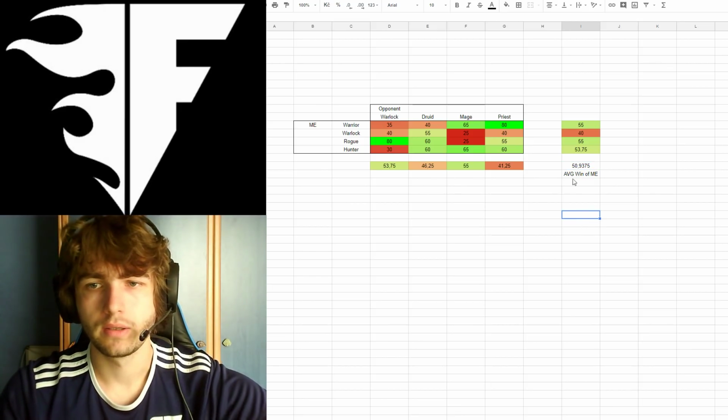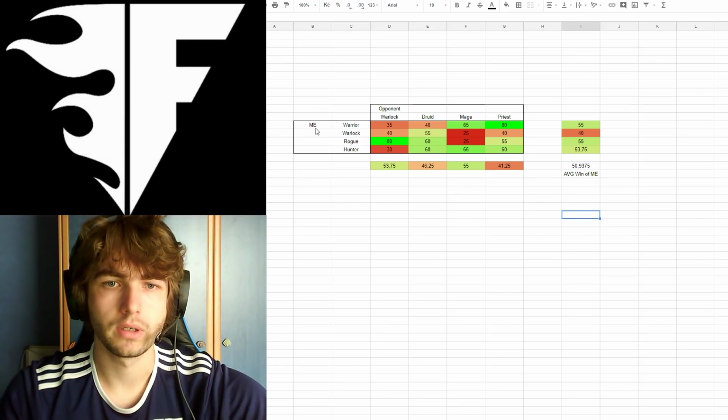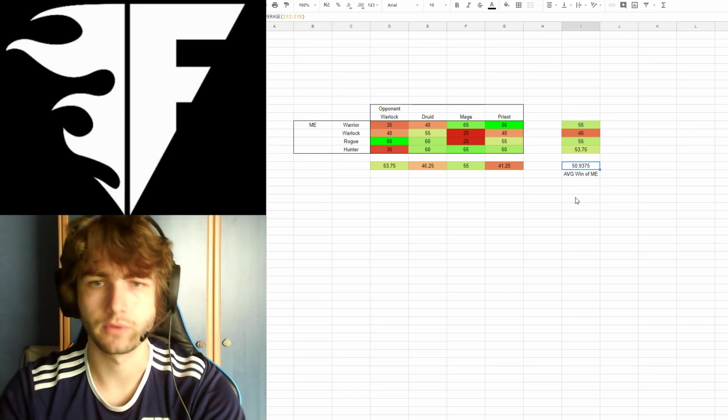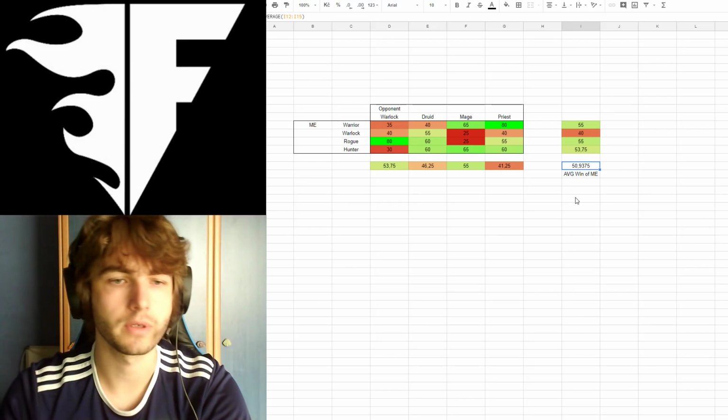So now in this particular table, me versus opponent should be almost 51% average win rate for me. So I'm slightly favored, but not very much.